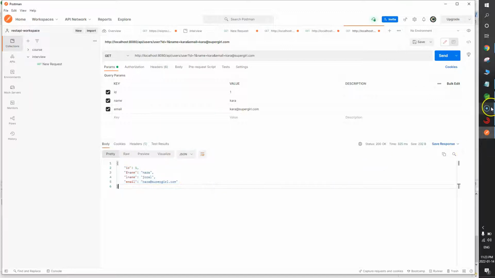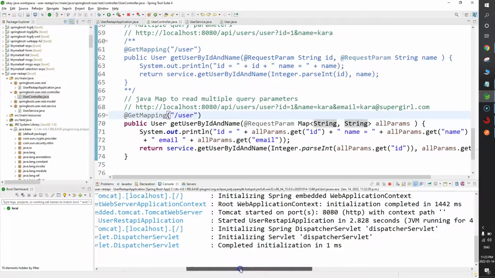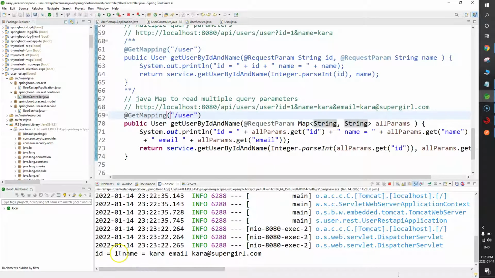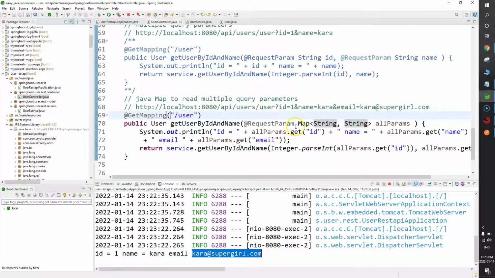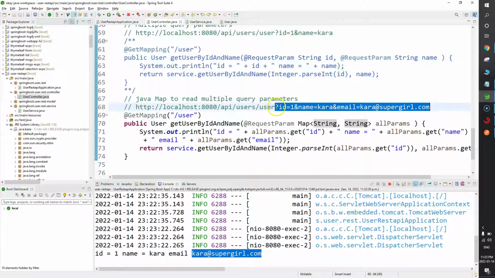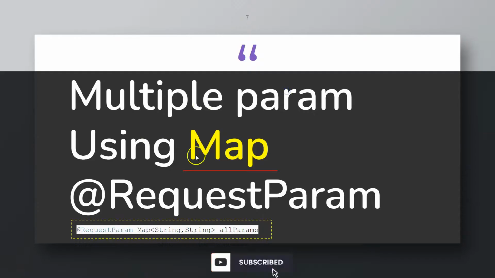Now guys, let's go to console. I just want to see the values that we have supplied. So here you see ID equals 1, name equals Kara, email is kara@supergirl.com. So these are the parameters that we supplied from Postman. So guys, it proves that by using map also we can read multiple query parameters. Alright guys, so we are done with this.